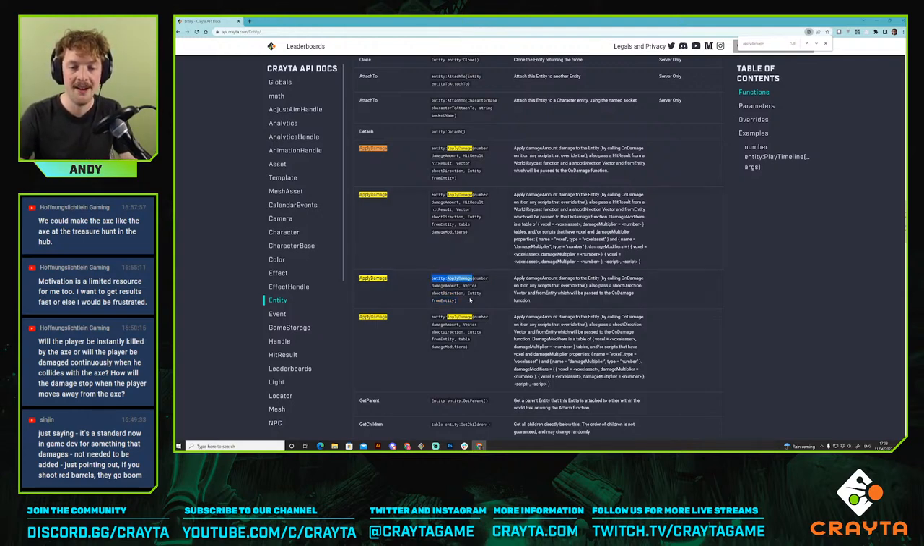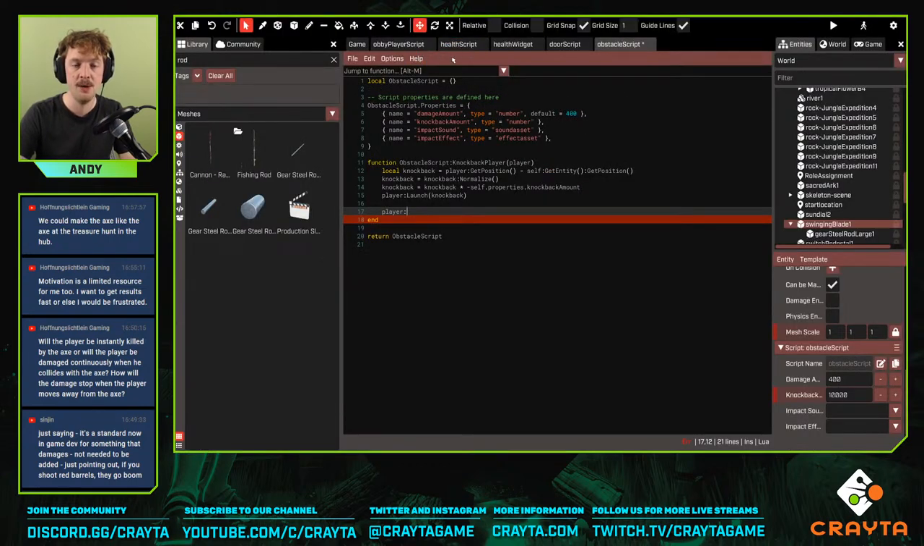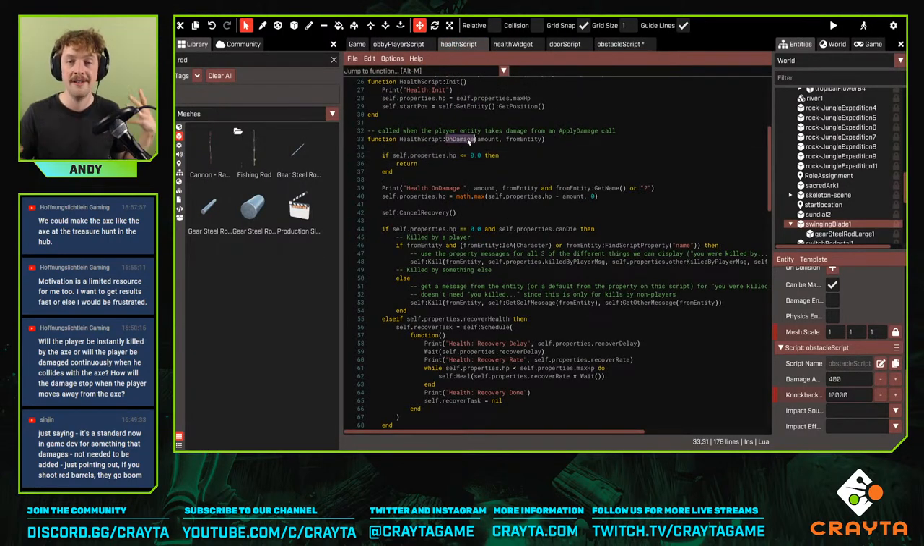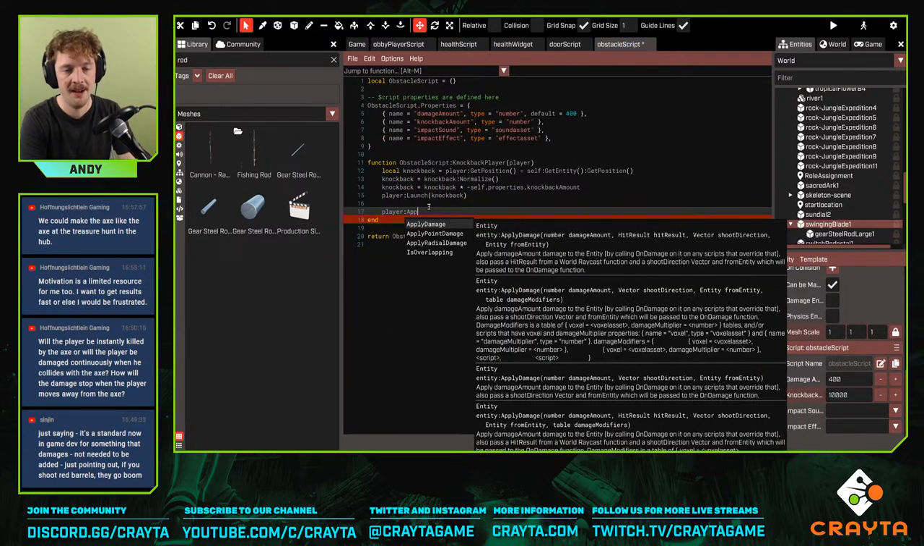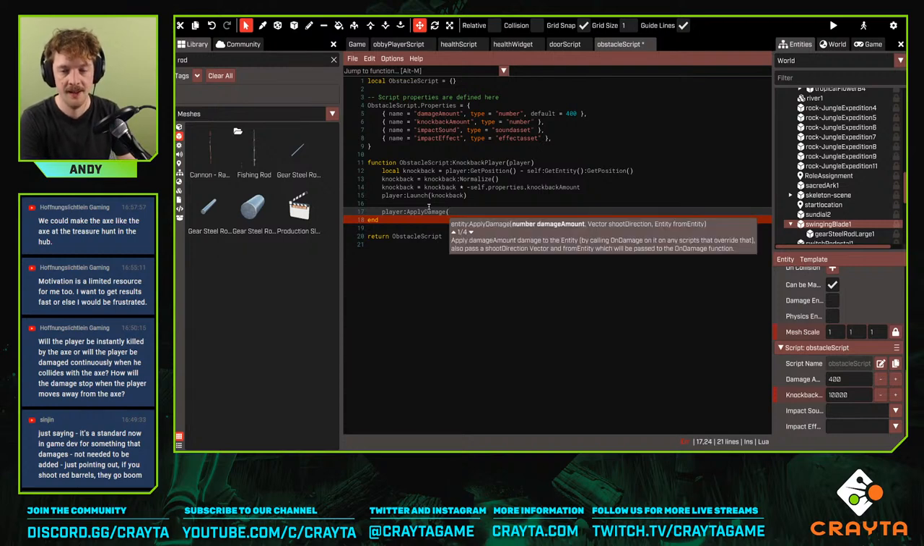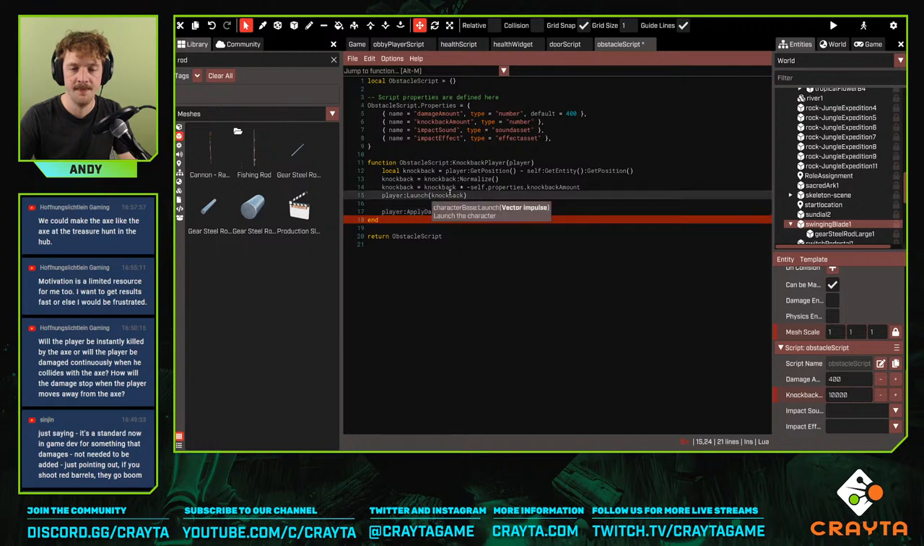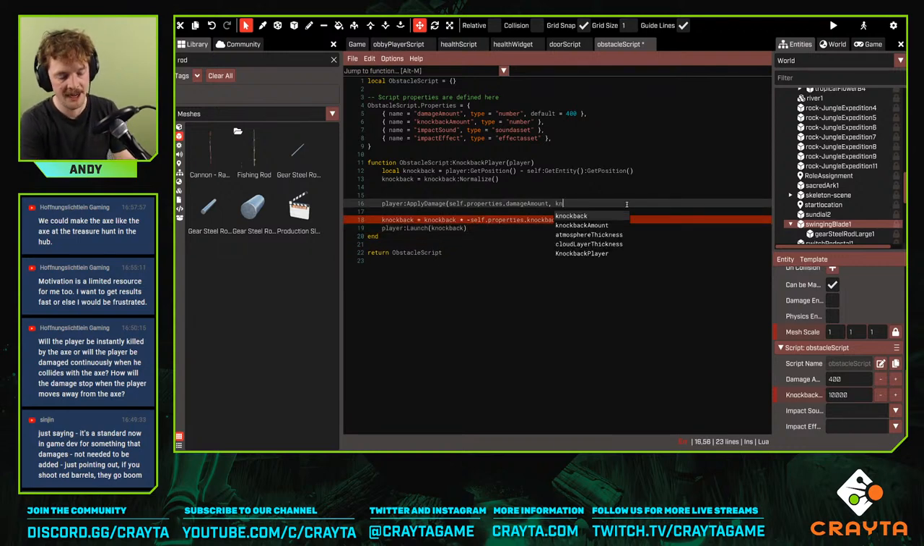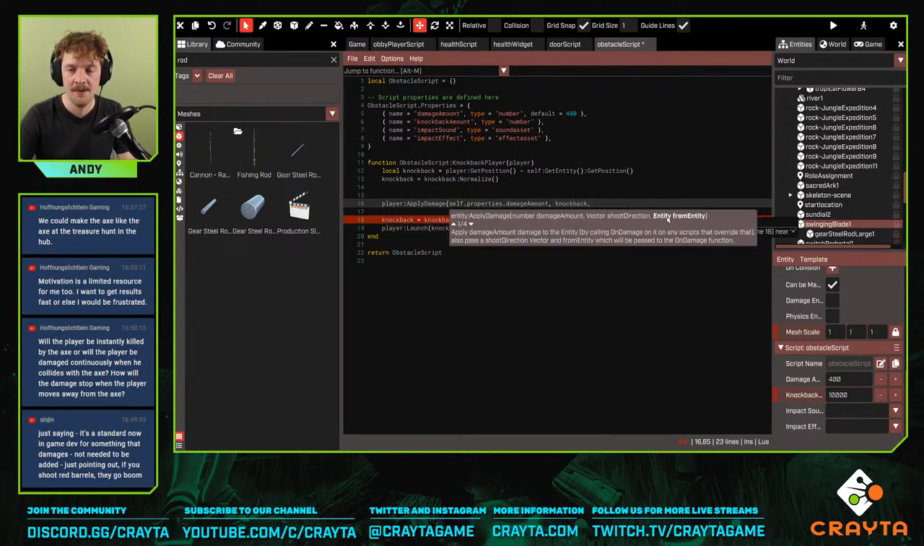So we're going to call this apply damage function. And remember, if we call the apply damage function, it will call on damage on any script that's attached to the thing that we're damaging. So player apply damage. Damage amount, well, that's self.properties.damageAmount. Vector shoot direction, well, that's knockback before we did all this stuff, so let's just do that afterwards. Knockback from entity, self get entity.